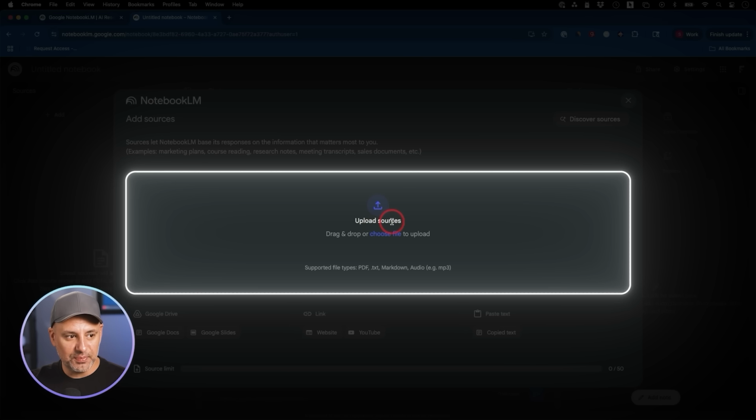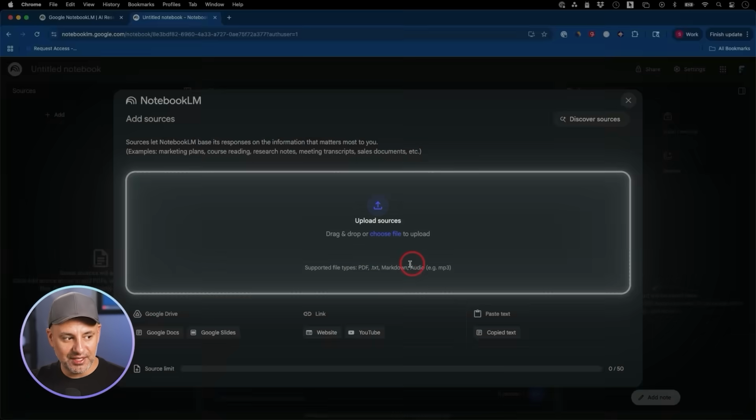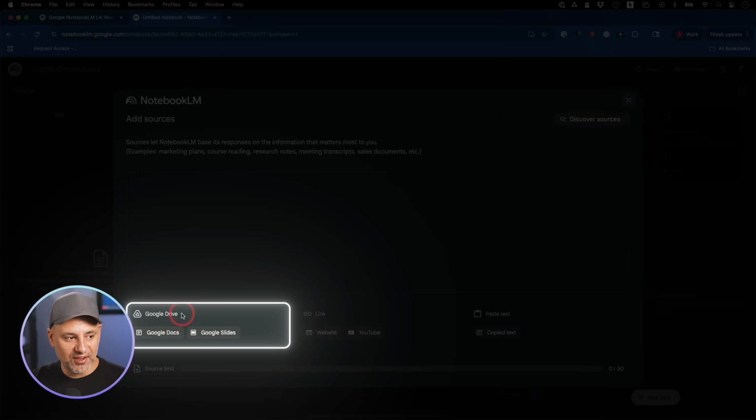Right over here, you could upload sources by dragging and dropping them or clicking here to choose them from your computer. And they could be different things like PDFs, text files, markdowns, audio files. You could upload any of that here. On the bottom, one of my favorite options is you could actually bring things from your Google Drive. So I usually have my notes organized into Google Docs or Google Slides. I will bring those here.